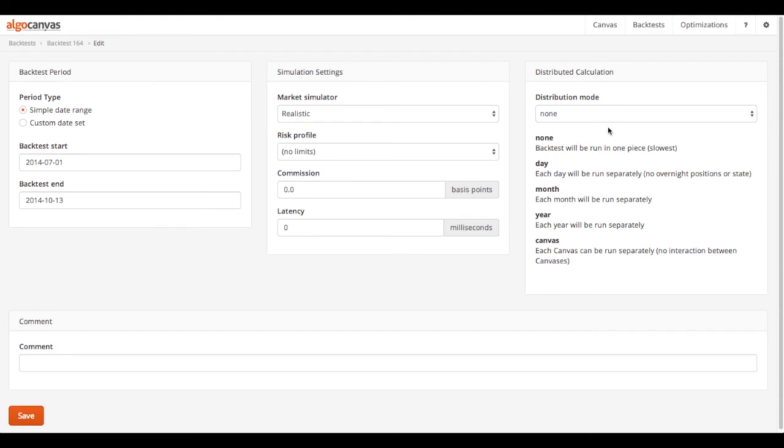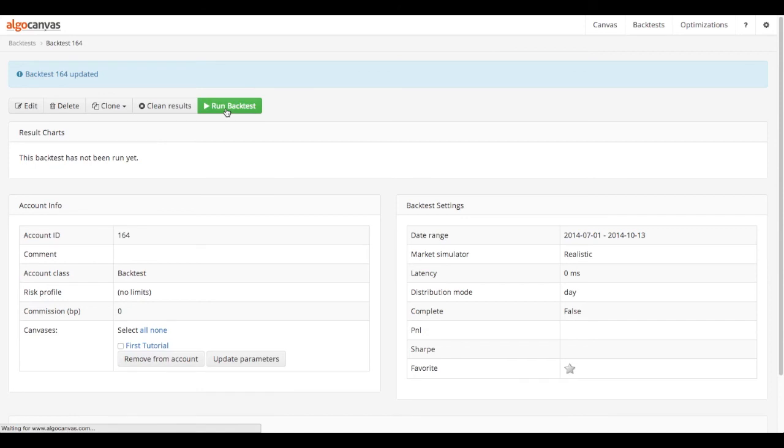The only advanced feature I'm going to teach in this video is the distribution mode, because it can make your backtest run a lot faster. What it does is that it enables you to split your backtest into pieces that can be run simultaneously on different servers in the cloud. Each piece starts from 0 position, so if I choose day, I get no overnight positions. It's like closing the position at the end of the day. But for this kind of intraday strategy, that's fine. I'm going to click save and then run the backtest.